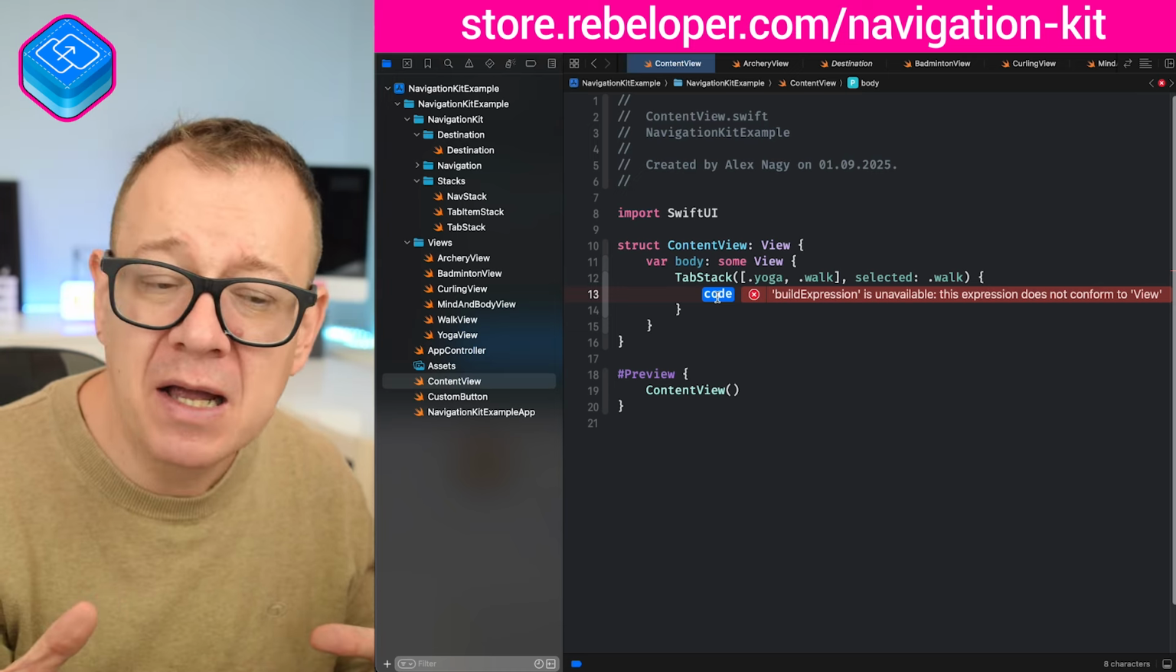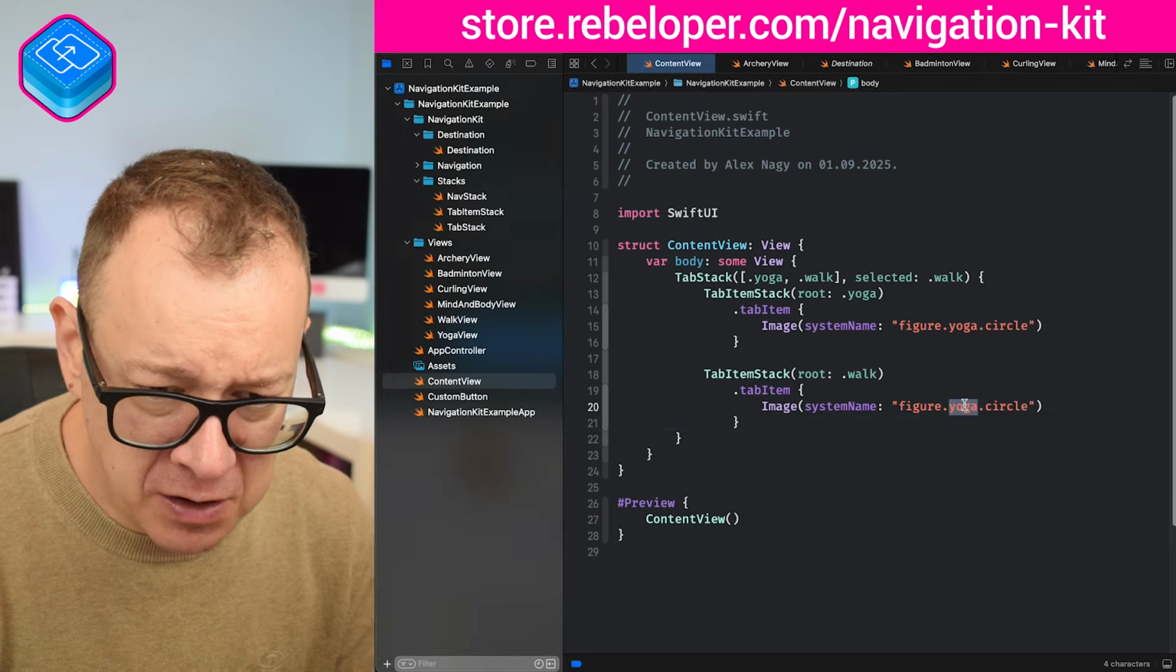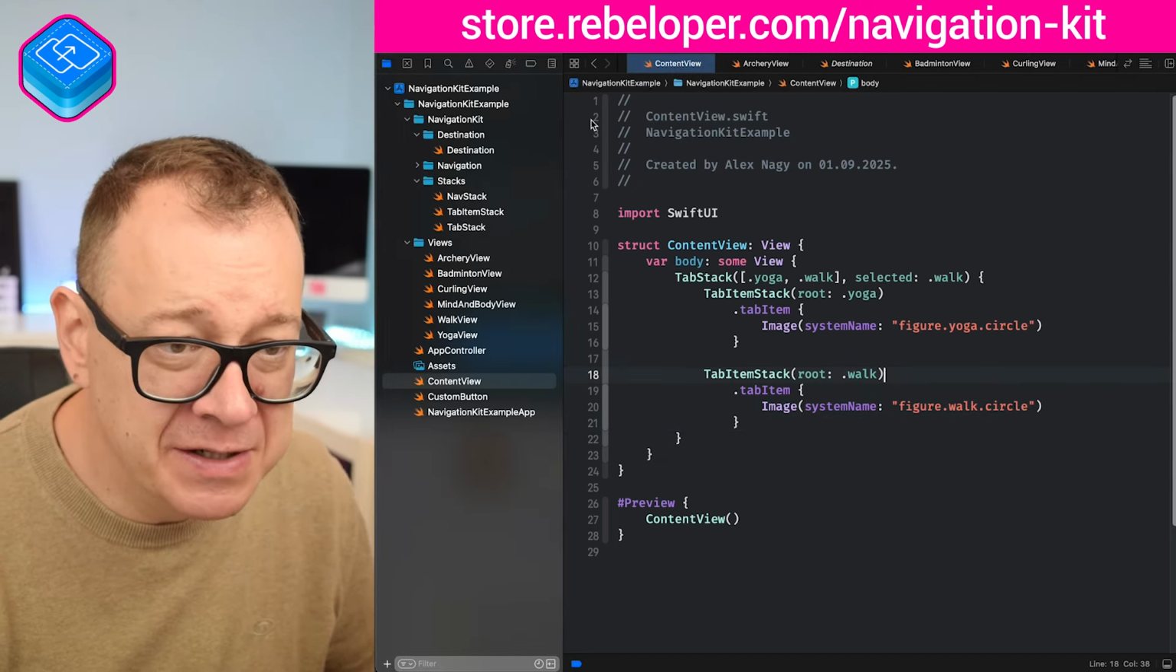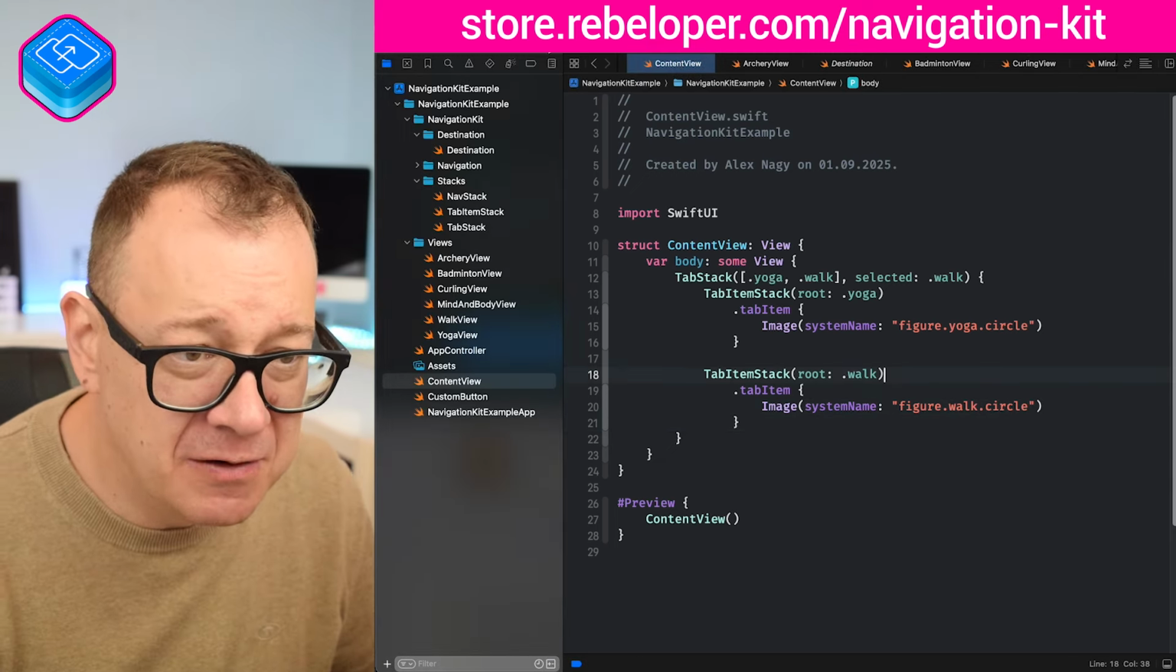Most probably you are familiar with this from the tab view. And to not have typos, I'm just going to copy it out from my notes over here. So, figure.yoga.circle. You may add a text, add a badge, whatever. For now, I'm just going to have this tab item. And then let me just copy all of this out and put it also onto the walk. And instead of yoga, it's just going to be walk. Okay, so now let's just build and run and see what we got.